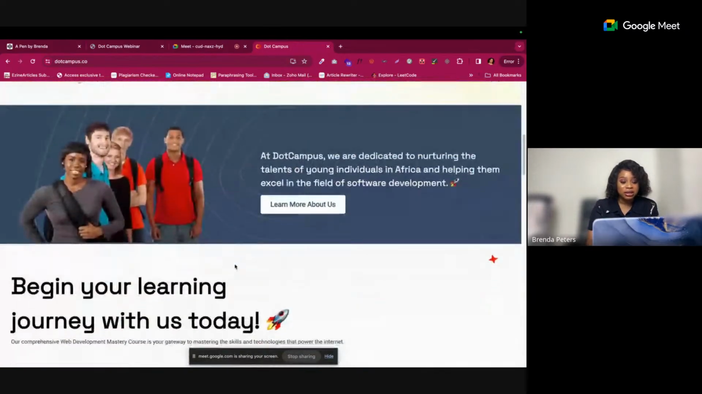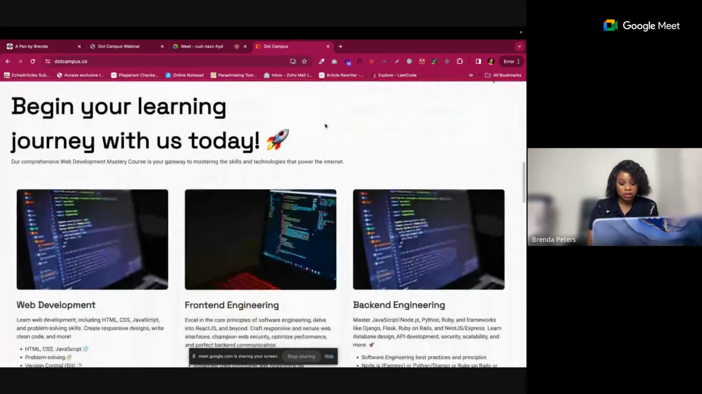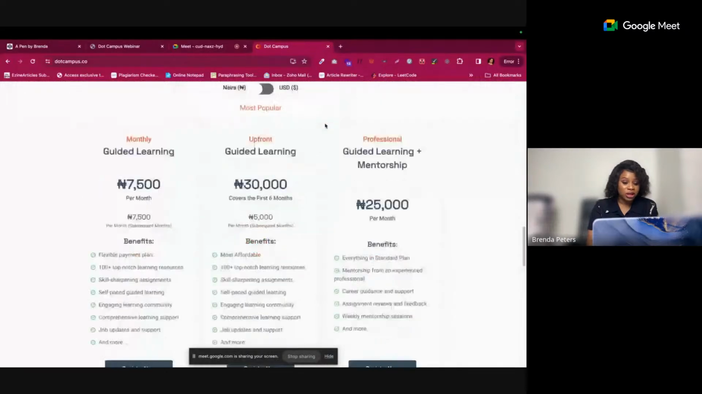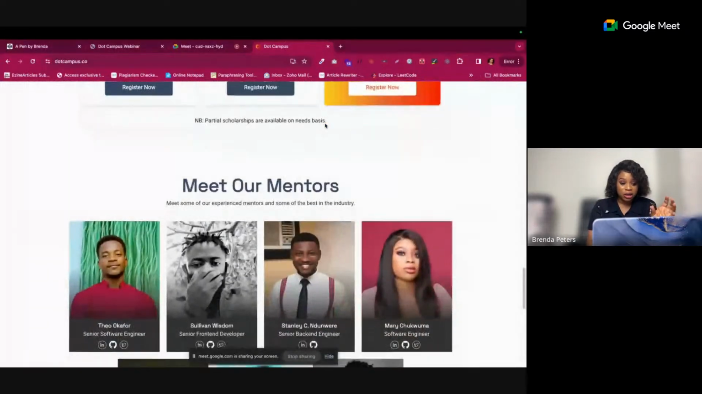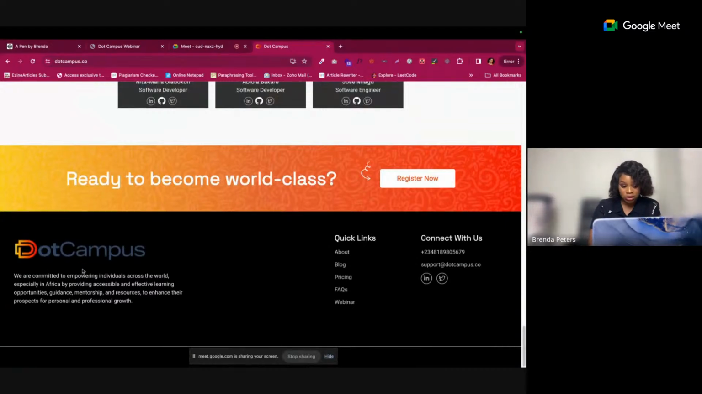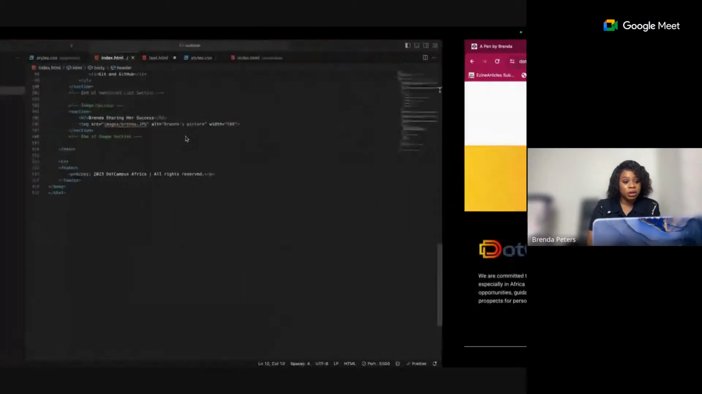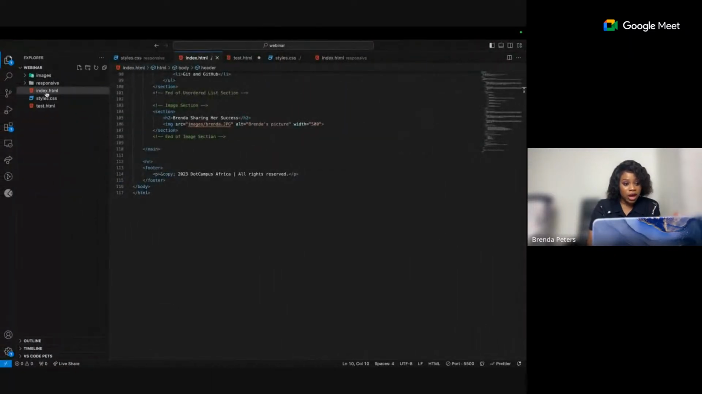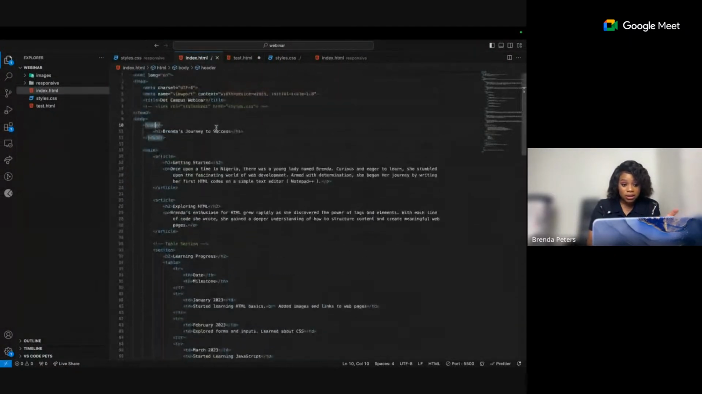Then we have the main that has all the body. Everything you want to be inside can be in the main. Then we have the footer. Here's the footer. Okay. Then we also have other portions inside that main.